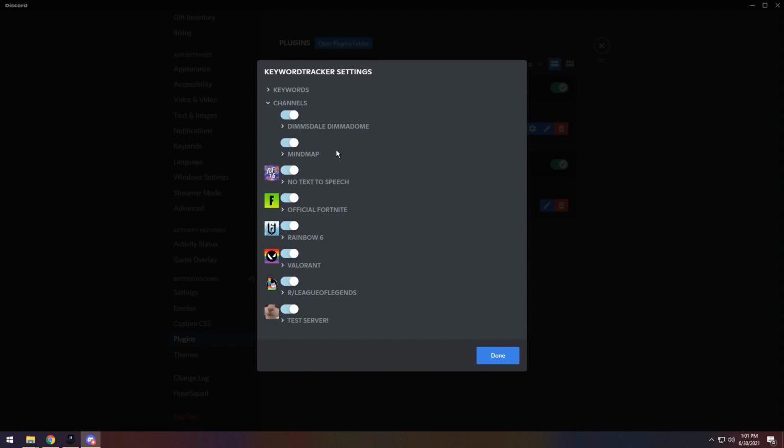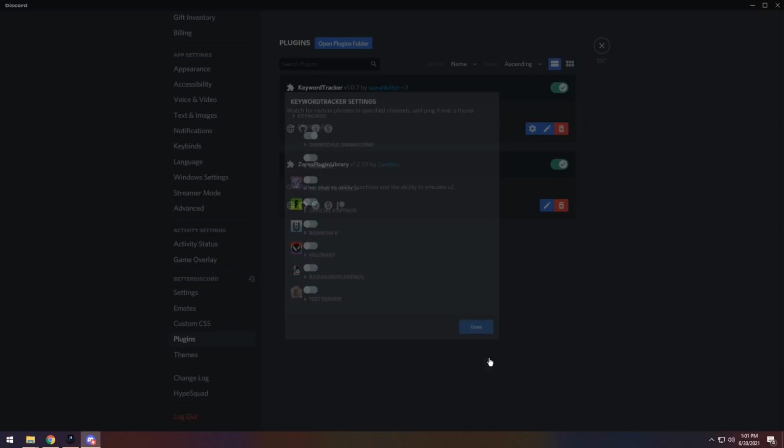Then go to channels, and this is where you can choose the channels that you want. So in this case, I don't want to hear it from League of Legends because that's basically the whole entire server, not the test server, not Valorant, not Rainbow Six, not official Fortnite. Just enable the server that you actually want to listen to, aka search the keywords for. So I'm going to do Dimsdale Dimmadome, then click done.